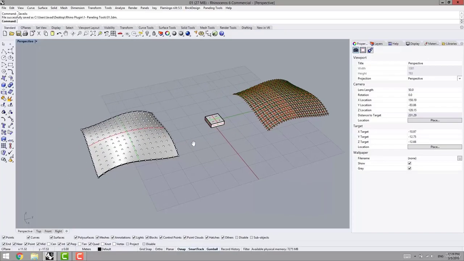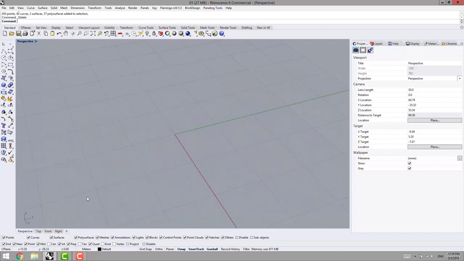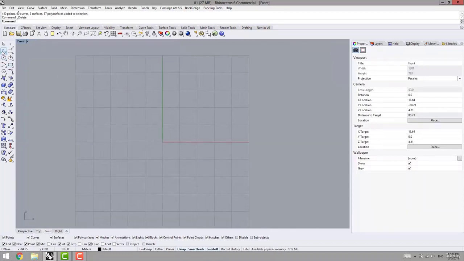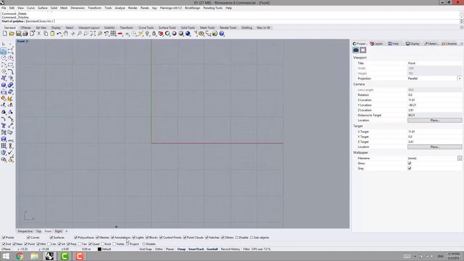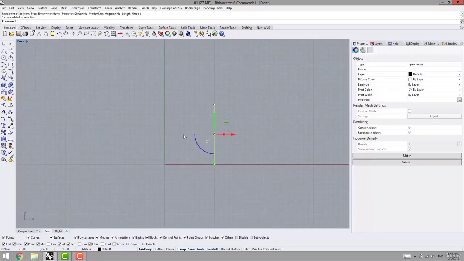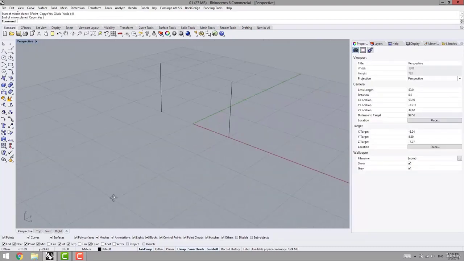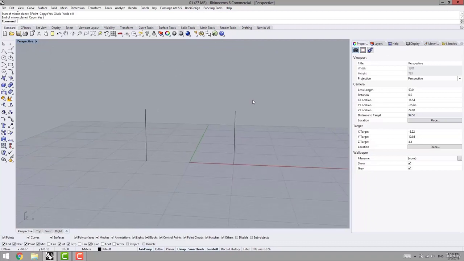The next item that we're going to talk about is some interesting objects. Here, for example, I go to the front view, I turn on grid snap, and I draw a line here. I select my line, and with the help of the mirror command and zero origin, I produce the symmetry.